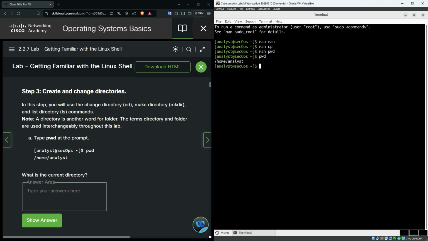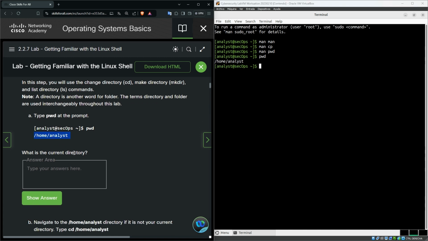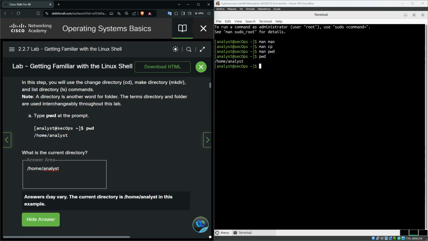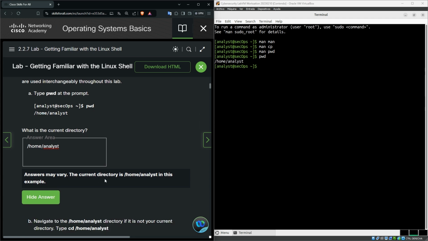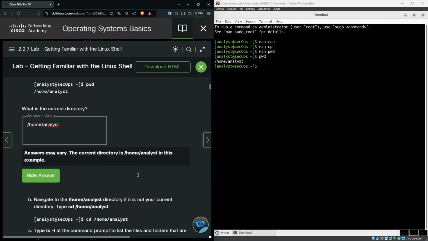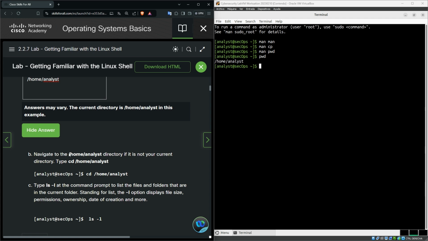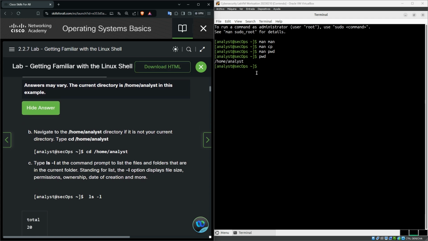Okay. What is the current directory? The current directory is home analyst in this example. Okay. Navigate to the home analyst directory. If it is not your current directory, type cd home analyst. Okay, I'm in the home analyst directory.